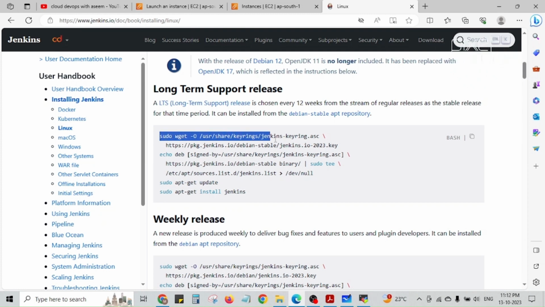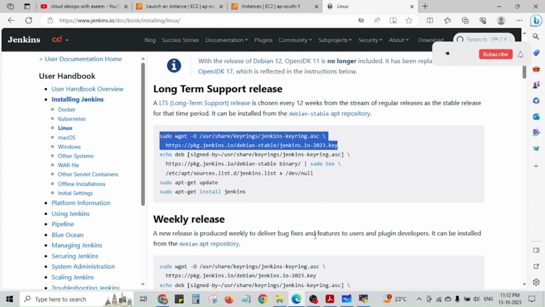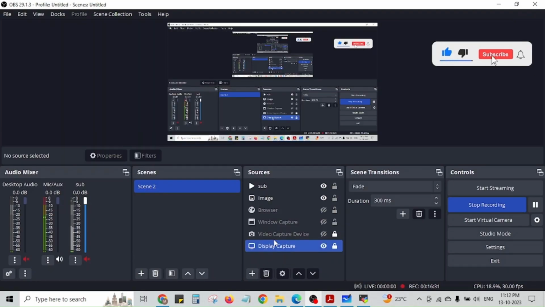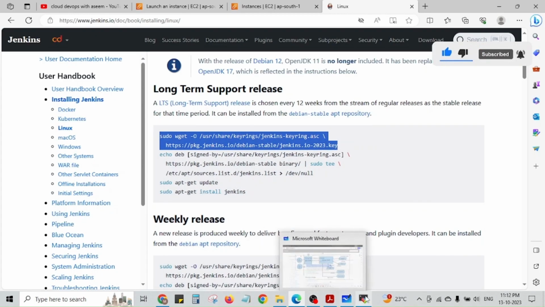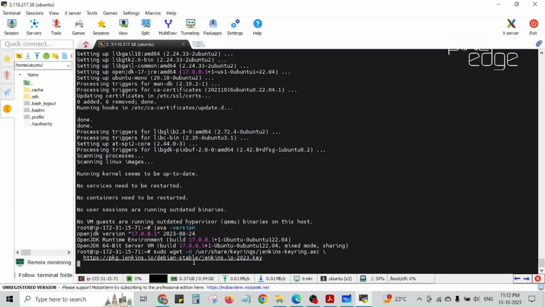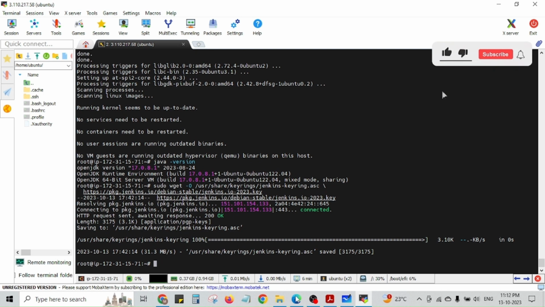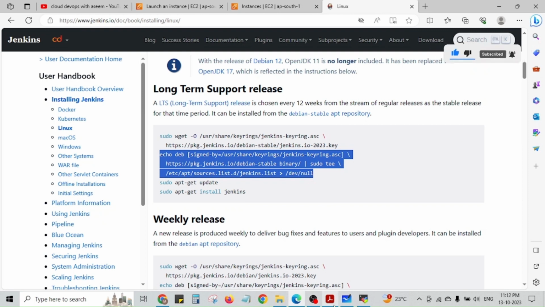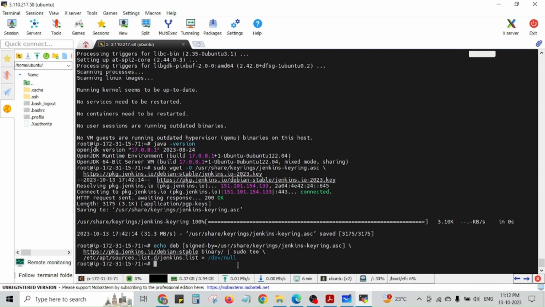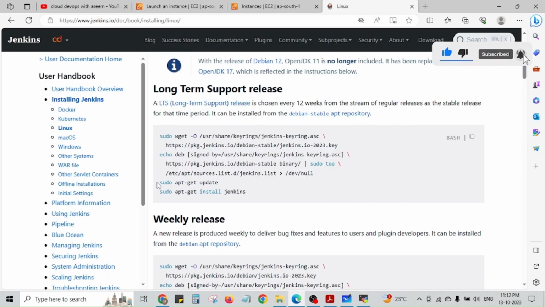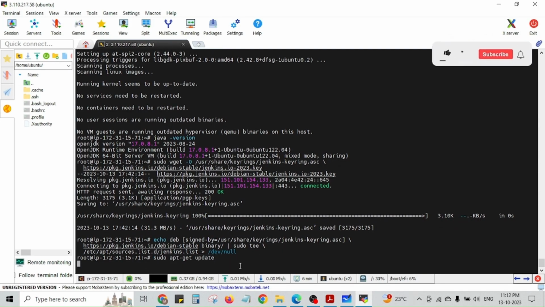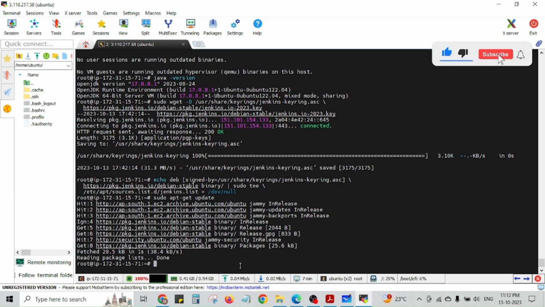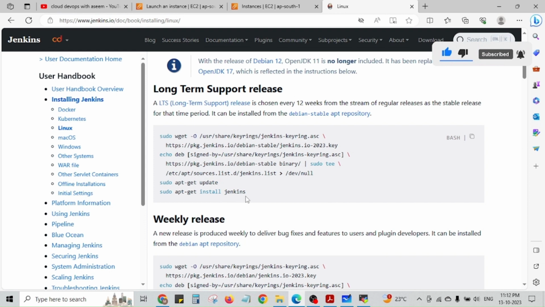The command I'll follow now to install Jenkins, before that, will install the Jenkins key. I'll paste it in my terminal and press enter, then go back to the document to copy the second command, which echoes the signed key. Paste here, and we'll copy another command to update our packages after downloading the key and all the required packages to install Jenkins.